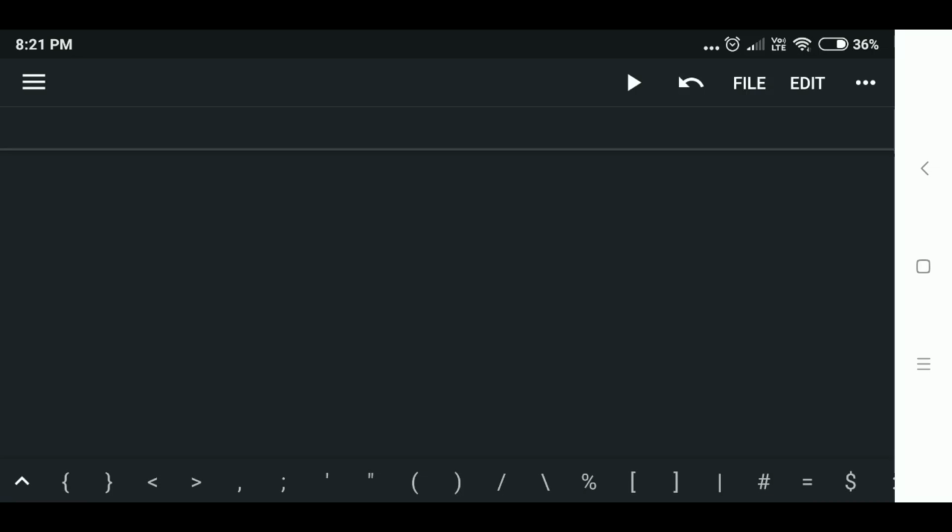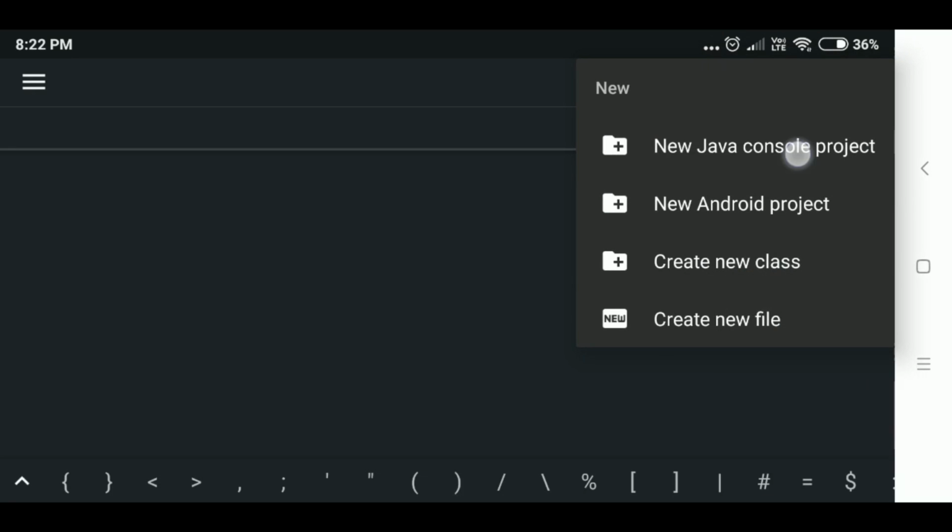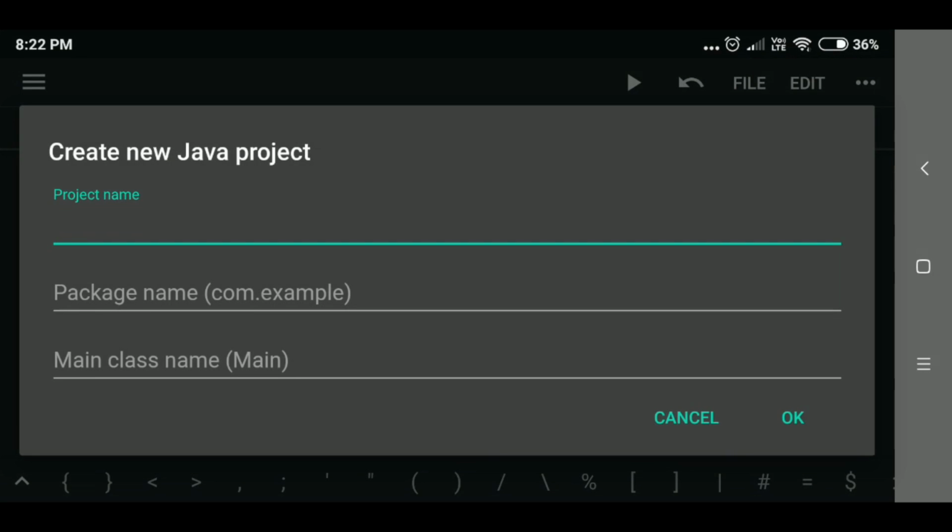On the top right side you can see a file option. Click on the file option, select new Java console project. So here we need to create a new Java project, we need to give the details like the project, the package, and the class names.